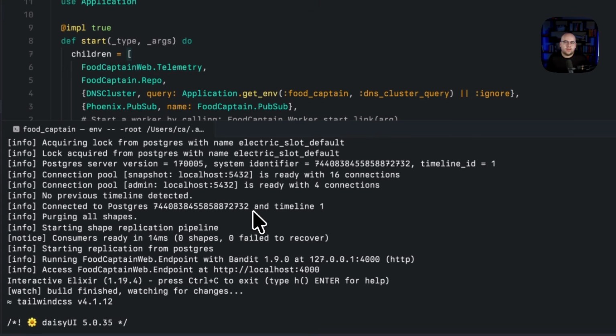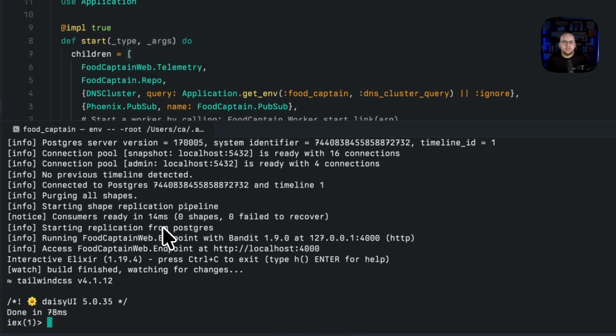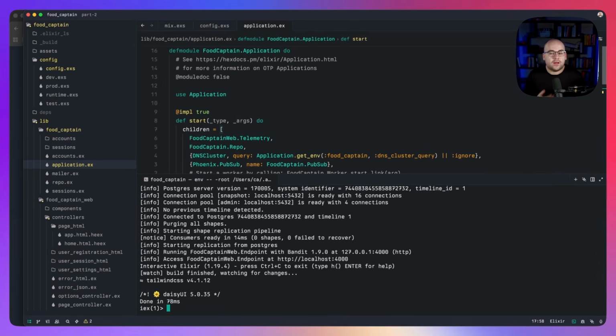And looking at this log output, all of this info level stuff, it looks like ElectricSQL was able to set up a replication stream and is watching the Postgres database. If you get an error here, your application's probably not going to work as expected. Make sure that write-ahead logging is enabled and that your config is pointing to the right database instance. And now we're ready to set up our first shape.